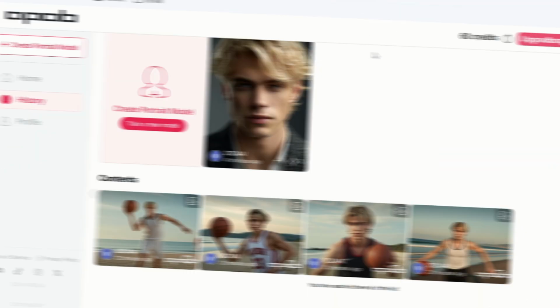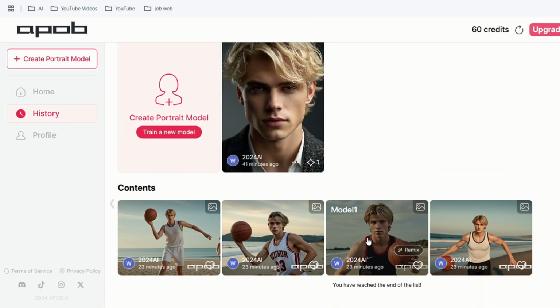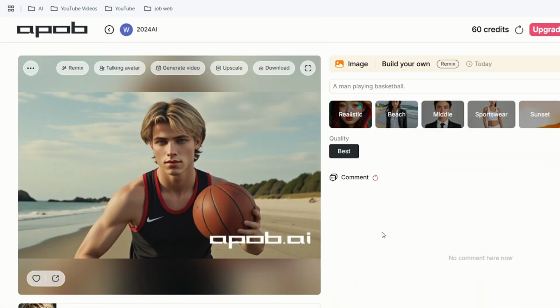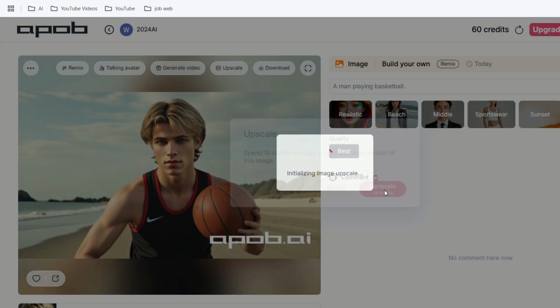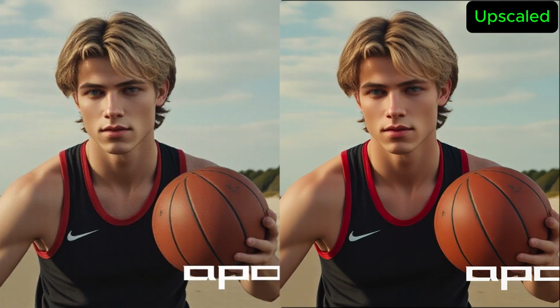Looks good. You can see the 4 pictures I generated in my history. Click on one to see its details and find the upscale option on the picture. Click it and it takes 16 credits to generate. Let me try. This is the result.